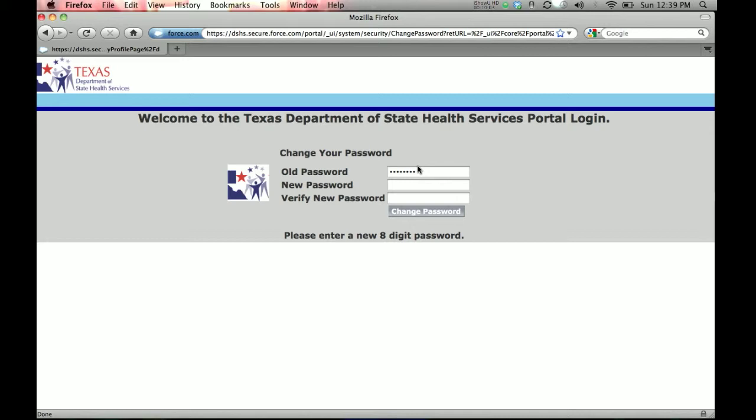You would want to enter in your old password, which initially will be the system-generated temporary password. So you would copy and paste that into the old password field, enter something for your new password, verify your new password, and click Change Password. Your new password needs to be at least 8 digits. That completes this training video.